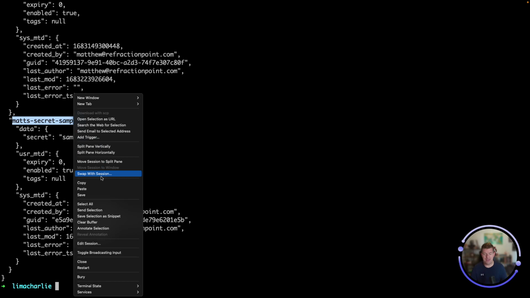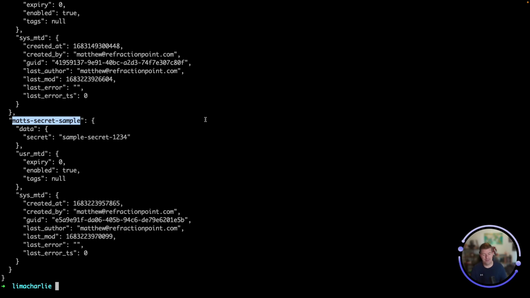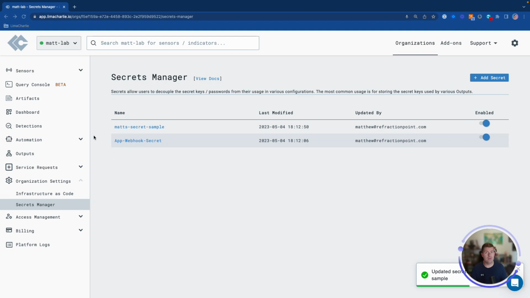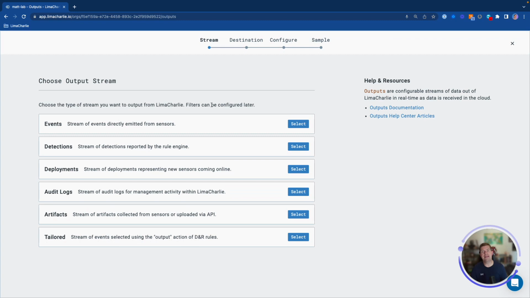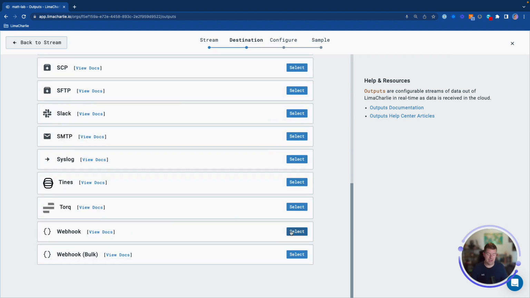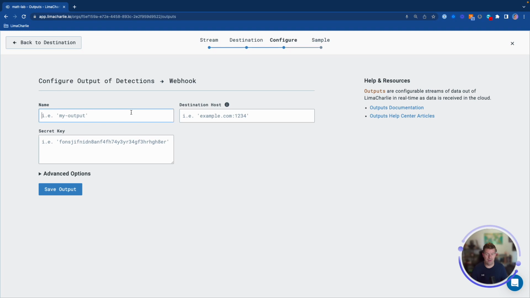Since we're here, I'm going to copy the name of this particular secret, Matt's secret sample, and let's go see this thing in action, or how we would utilize this value. Hopping over to outputs, let's say I wanted to configure a detection webhook output, which means I want to send my platform detections out to a webhook receiver. Selecting outputs, detections, and then clicking into webhook, notice this is where it does ask for a secret key. This is obviously not a required field. Sometimes the URL of where you're sending a webhook to can be unique enough, but a lot of times a secret value helps place some sort of unique identifier on the incoming traffic.